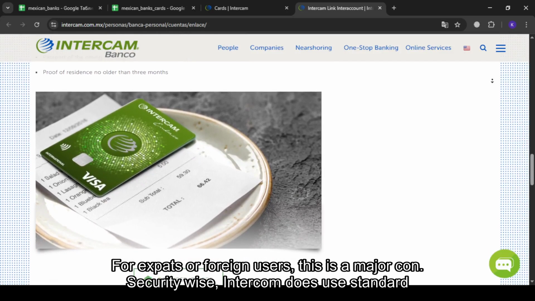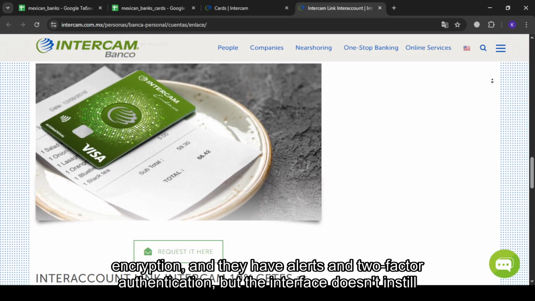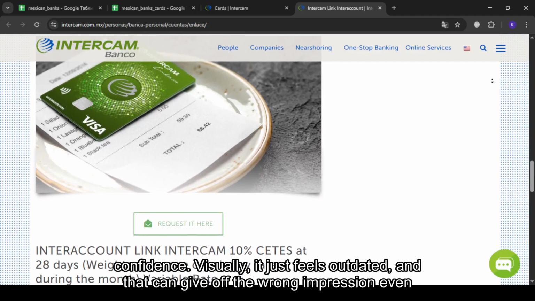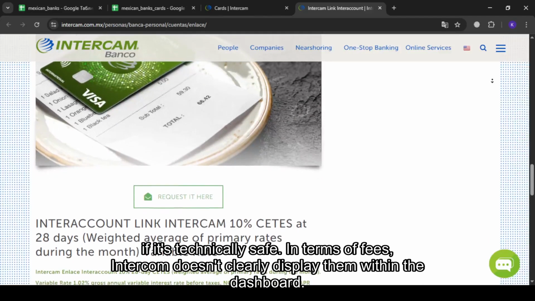Security-wise, Intercam does use standard encryption, and they have alerts and two-factor authentication, but the interface doesn't instill confidence. Visually, it just feels outdated, and that can give off the wrong impression even if it's technically safe.